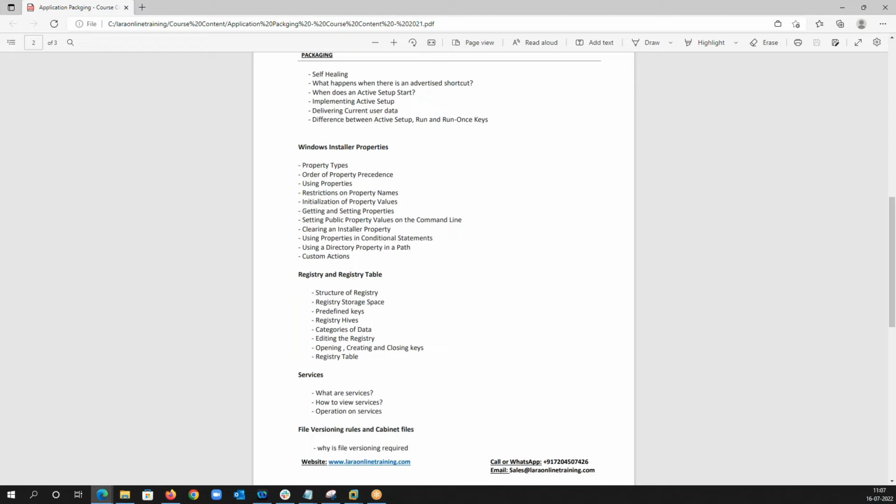Packaging is very different from SCCM and Intune. This is a different concept, application packaging. It works with your system and Intune, but it's a different concept altogether.